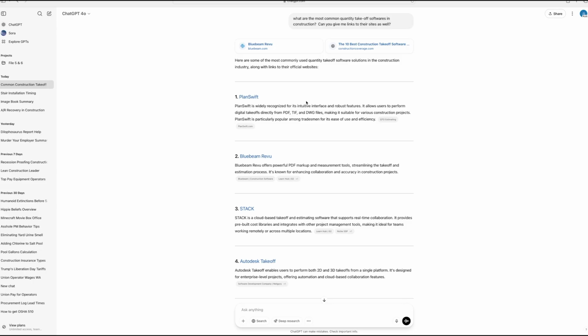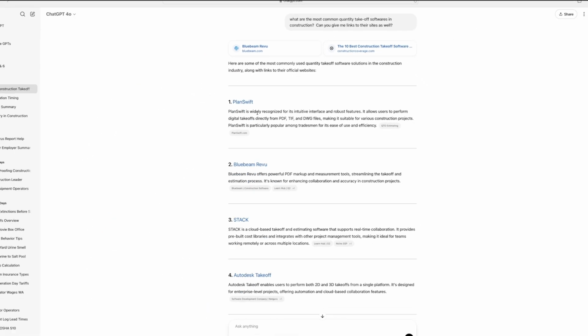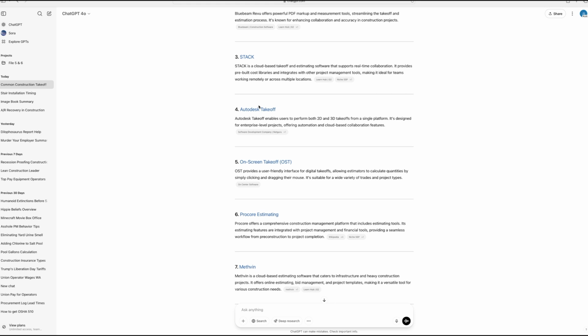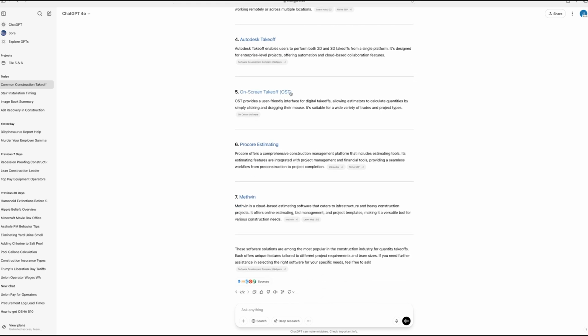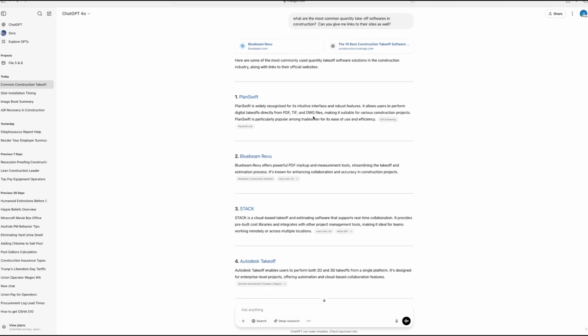Well, let me go ahead and tell you that I just did a little ChatGPT search, and you're probably like, why didn't you doll this up and not give ChatGPT credit? Well, because we need to be using more AI, and you can use this on your own as well. So I just typed in, what are the most common quantity takeoff softwares in construction, and can you give me the link? So we got PlanSwift, Bluebeam Revu, Stack, Autodesk Takeoff, probably everybody's favorite, On-Screen Takeoff, we use that, Procore Estimating tools, MethVin, right? You can go ahead and reference these and have your own internal tools and be able to do quantity takeoffs for whatever you need.